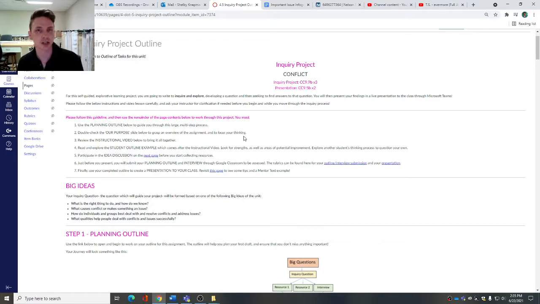You are going to talk to your teacher quite a bit during this project, asking questions about your presentation, what that could look like, if you have any questions, etc. So you're going to use the planning outline below, and I am going to walk you through that really quickly. You're going to double check the Our Purpose slide to grasp an overview of the assignment and to focus your thinking. You're going to review this instructional video to bring it all together.